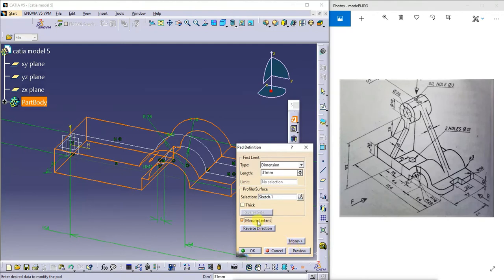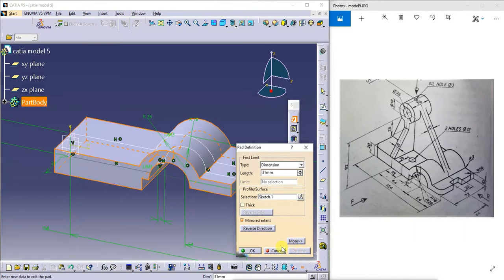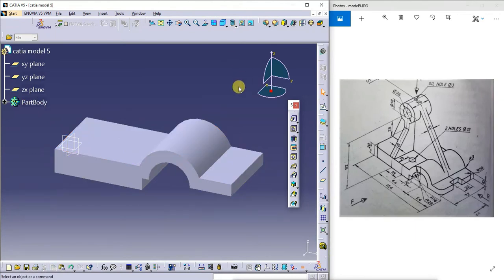Mirror extend, what it does, it will take it from the middle plane. Middle plane is nothing but this, this is the middle. So 31 from this side, 31 from this side. Preview here. So this is our final base.